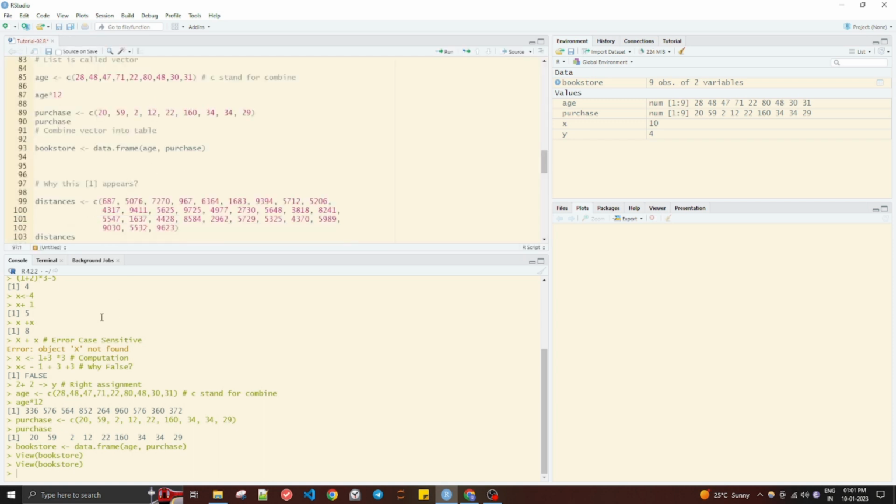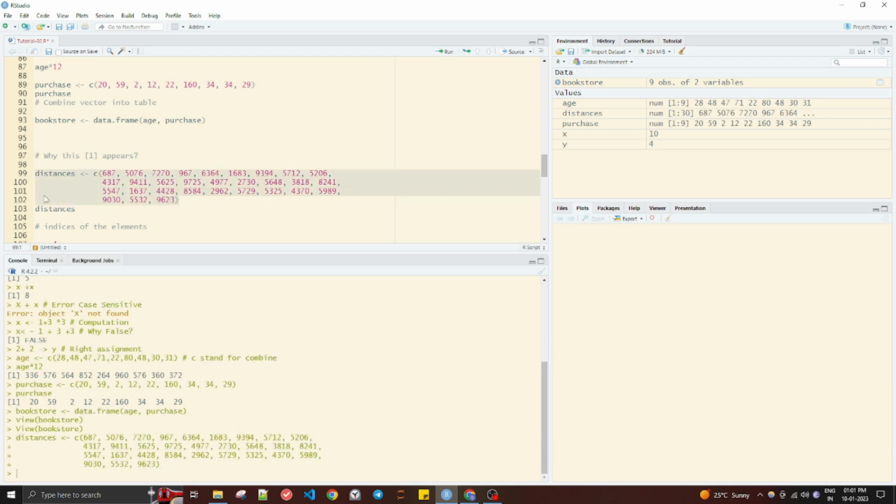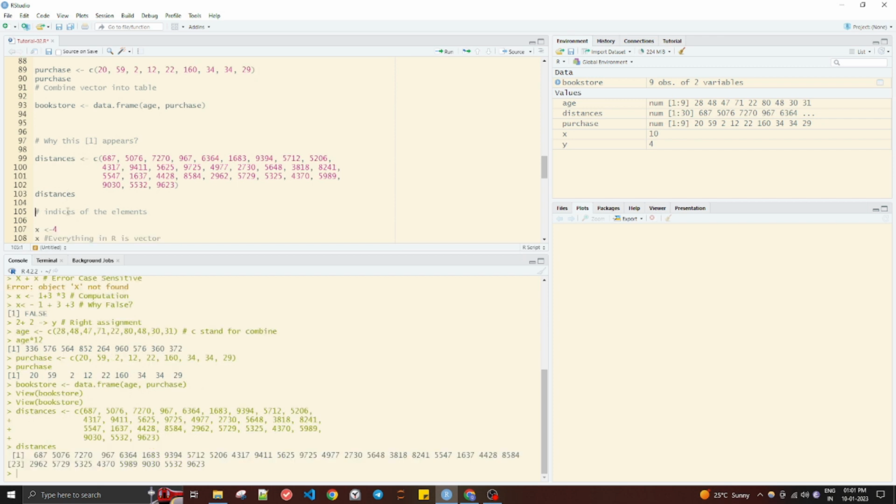Now coming to the question of why this one is coming everywhere. There is a reason for this. The 1 actually means the position of your element in the vector. Right now, if I run this distance and call it, you will see based on the space or the window of this console, it will show, okay, first one is 687 and the 23rd element is this one.